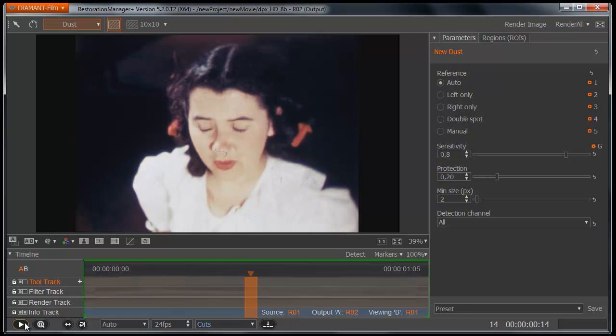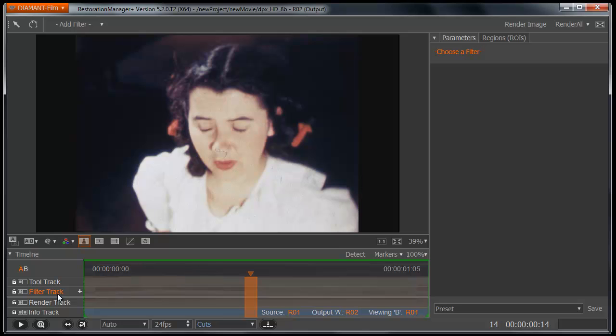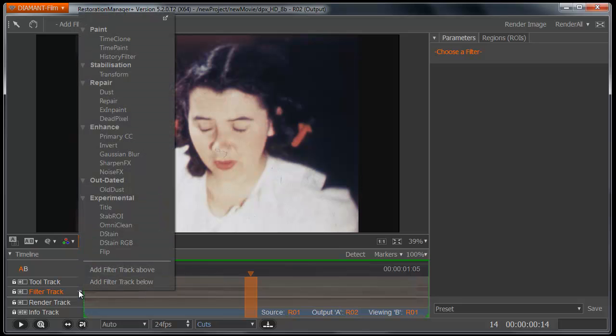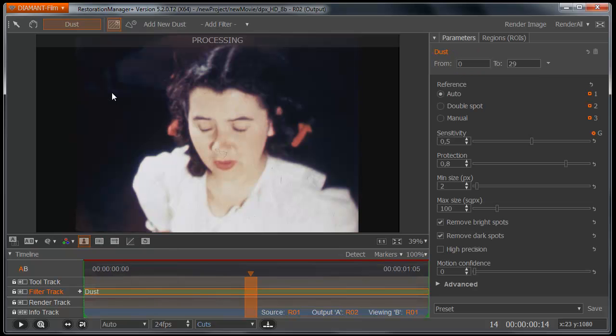So how to do that is I go to the filter track. So I select my filter track. Now go here and select in the repair section a dust filter. This will drop down the dust filter and automatically apply it to the image sequence, or to the current image actually. On the right side we have the parameters of the dust filter, and the default parameters are normally quite good, but of course depending on the scene you have, you can change these parameters.